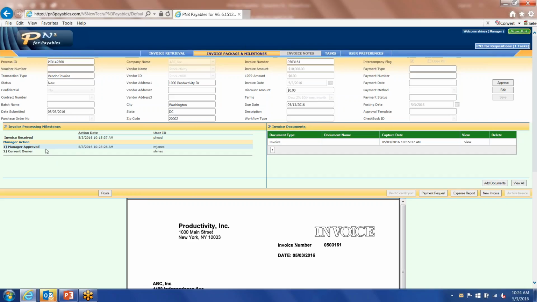Now, if Susan has questions, she can use the invoice notes feature in PN3, and she can send a question to Mary and get Mary to answer her question, and their conversation will be permanently linked to this invoice. So if I open this invoice up 3 years later, I'll not only see who approved it and when, but I'll see any notes that were attached.